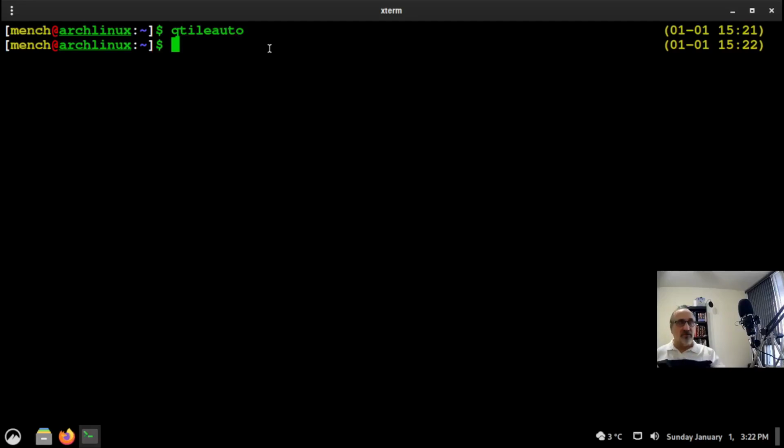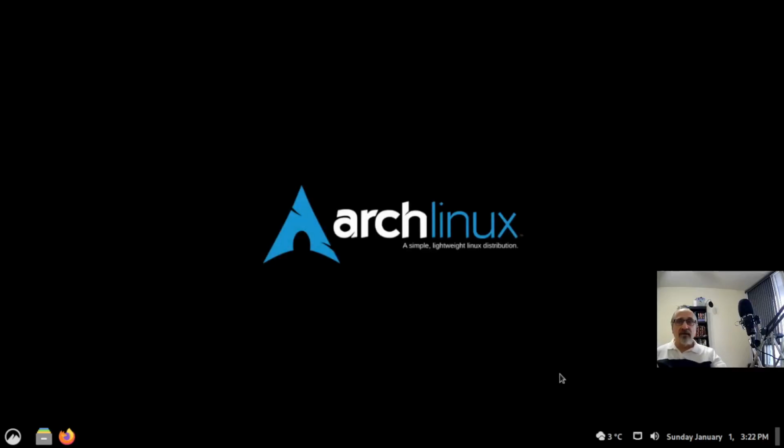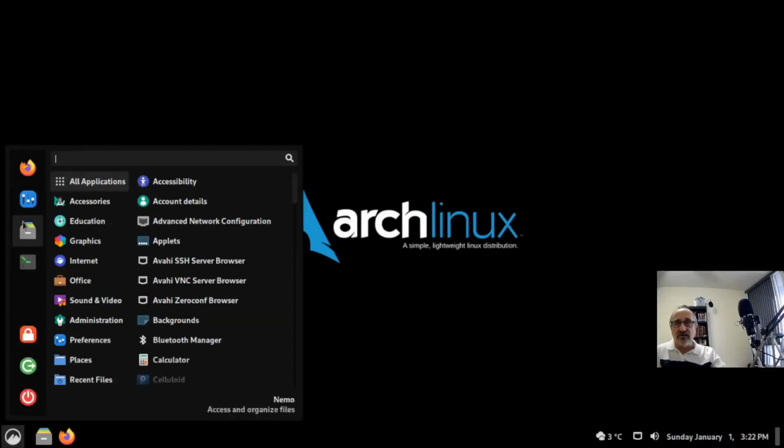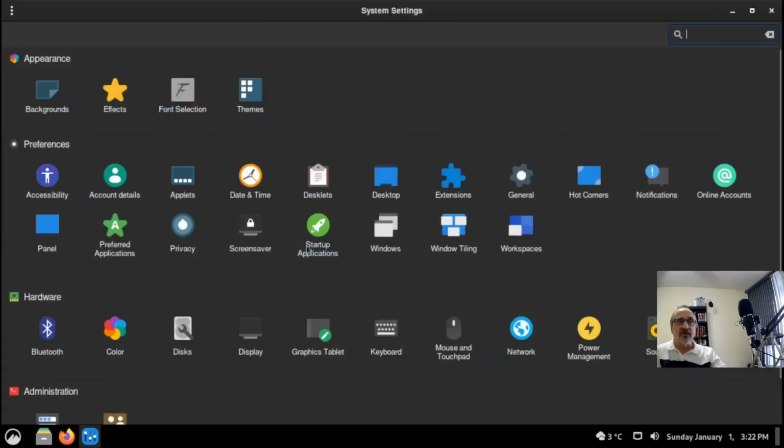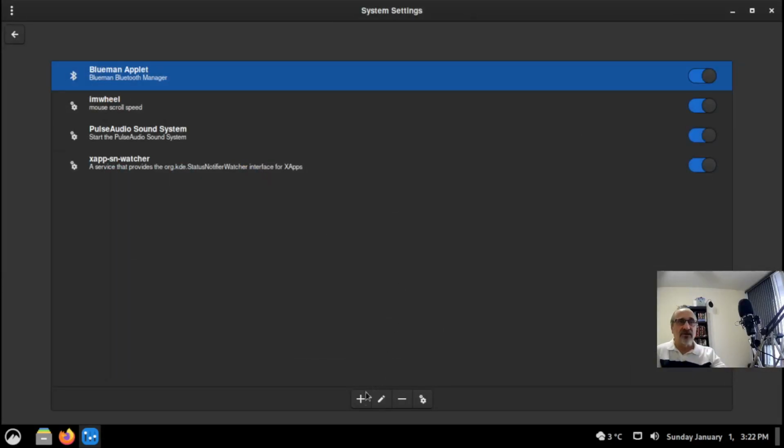Let's close the terminal. And now, as far as the Cinnamon desktop is concerned, what you want to do is click on this. You want to go into Settings. Let's just make that full screen. You want to go into Startup Applications. You want to hit this plus sign until there's these two little menus down here. And you want to click on Custom Command.